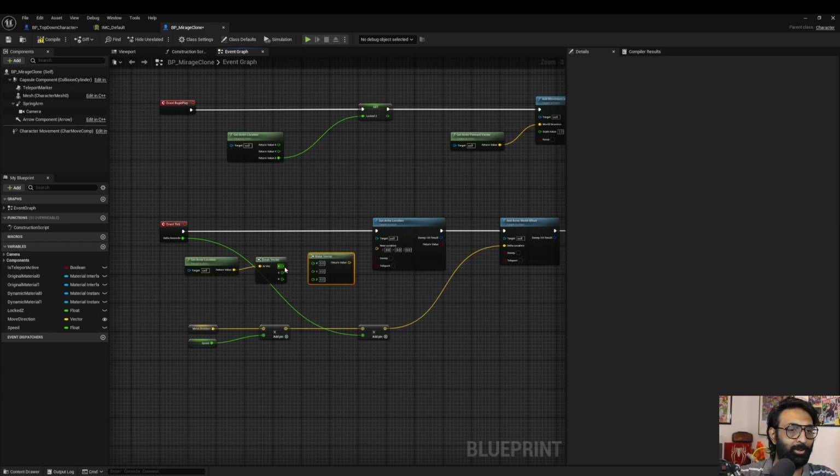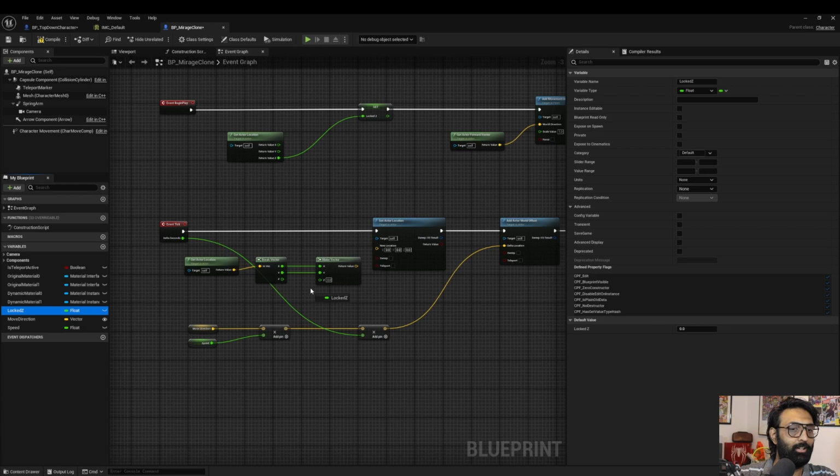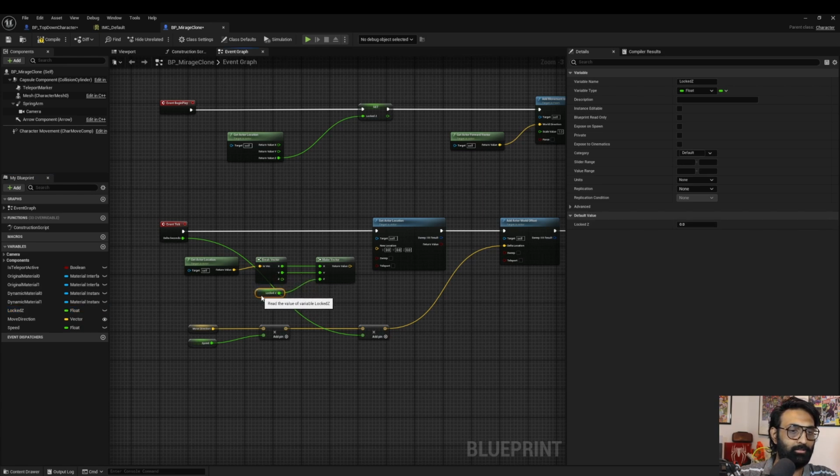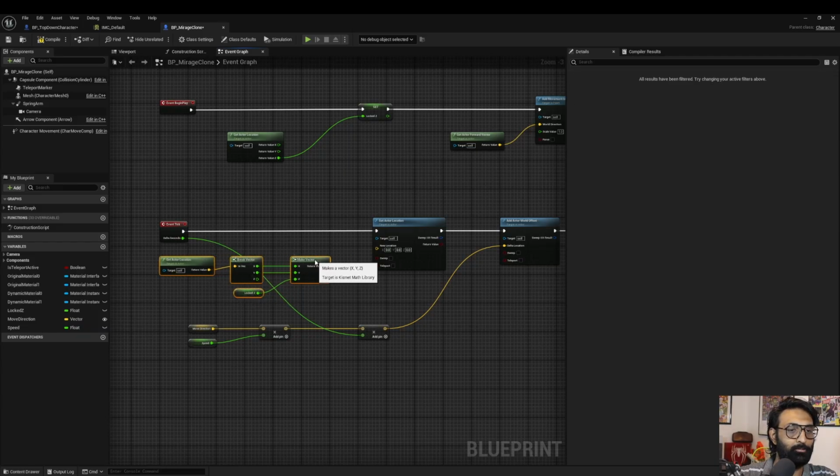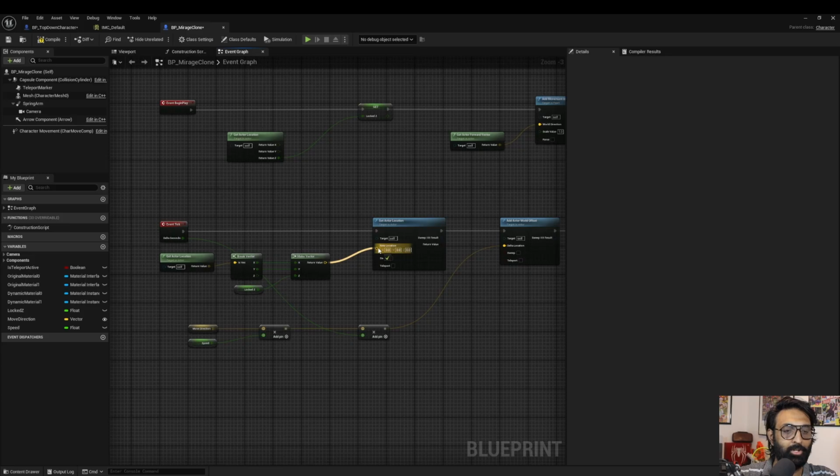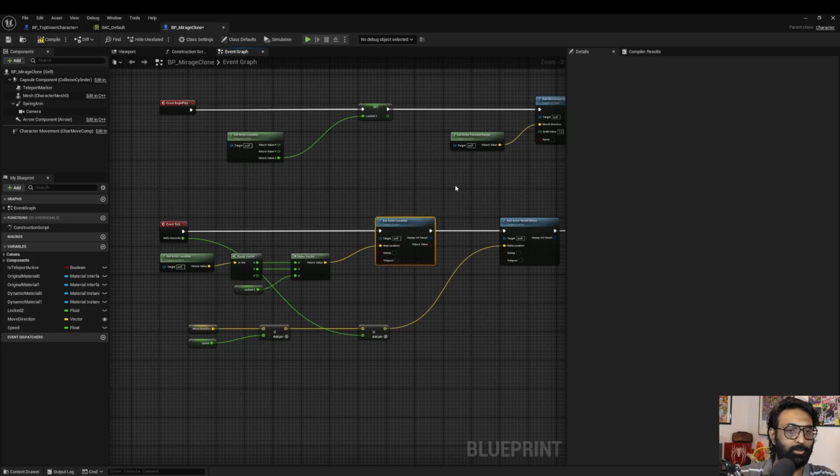And we're going to connect the X and Y, and we are going to use the locked Z here as the variable is 0, so it will lock our character movement in the Z-axis, and we are going to connect the return value to our new location. So this sets our actor location and movement only in the X and Y axis.